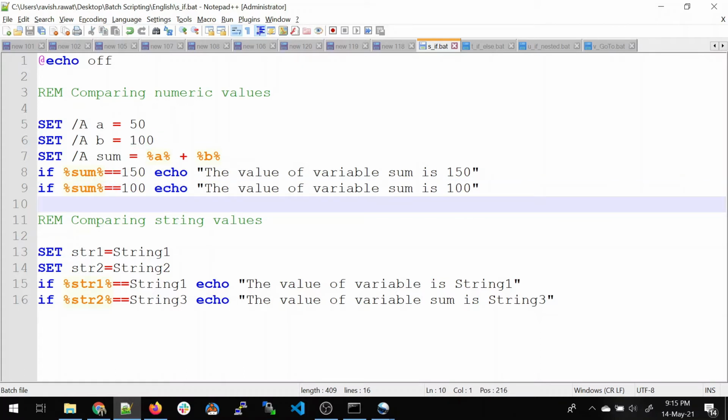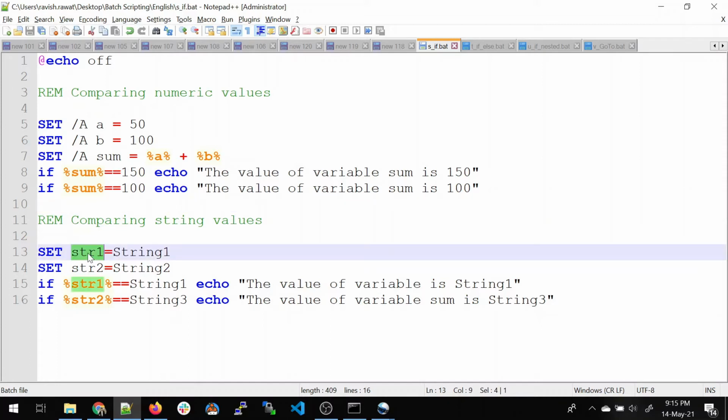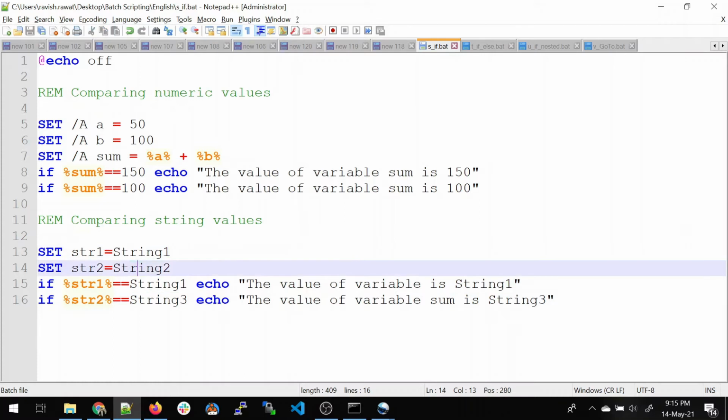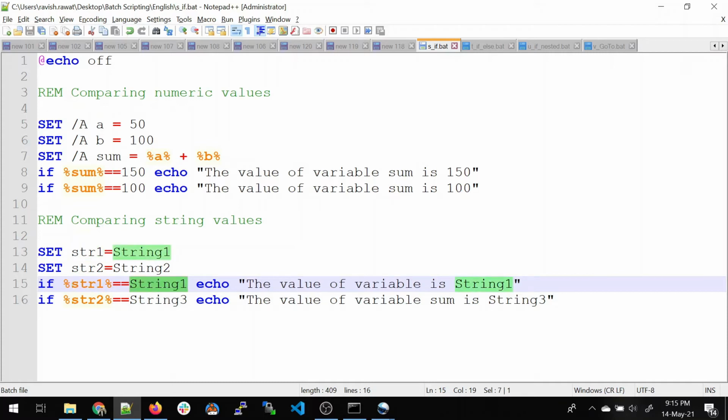Similarly, we'll be comparing the string values as well. As you can see, in str1 we have declared and assigned the value string1, and to str2 we assigned string2. Similarly, we are comparing str1 with string1, and in str1 this value has been assigned. So ideally we are comparing this string1 with this string1. So this should ideally print this statement. In the other if statement, we are comparing str2 with string3.